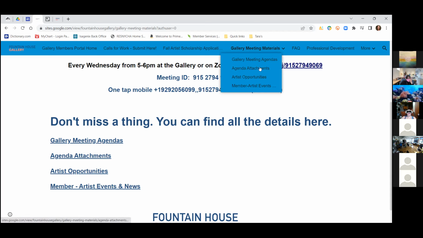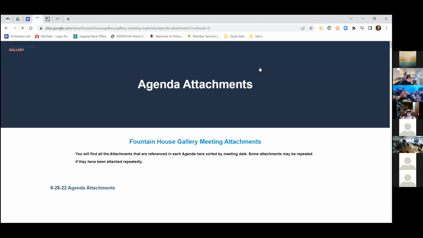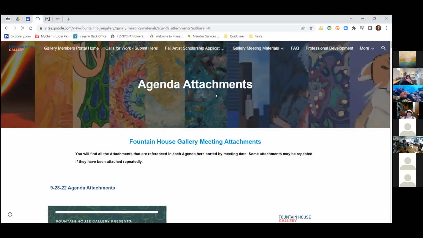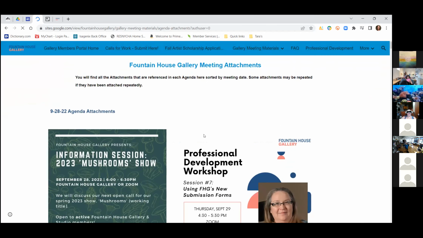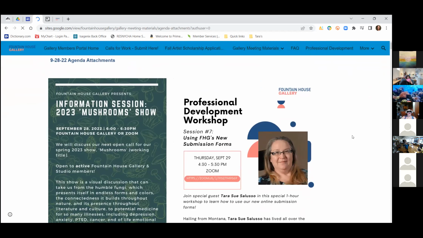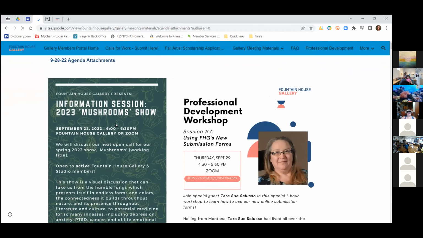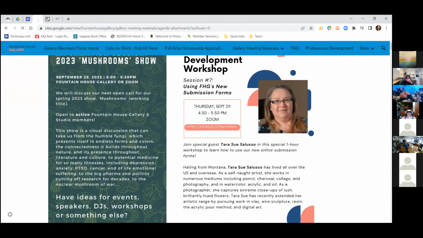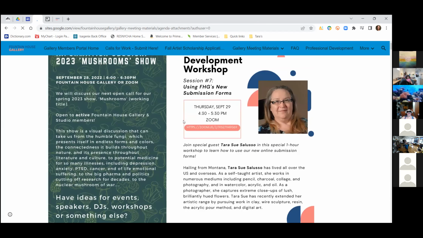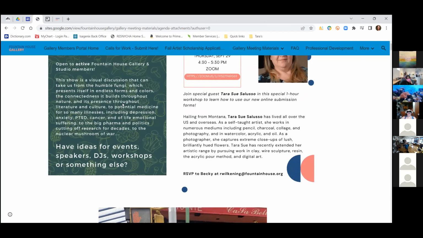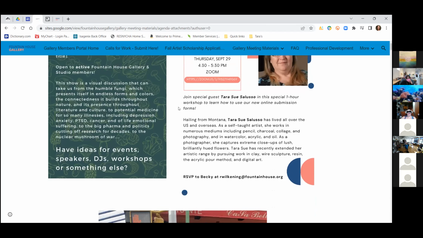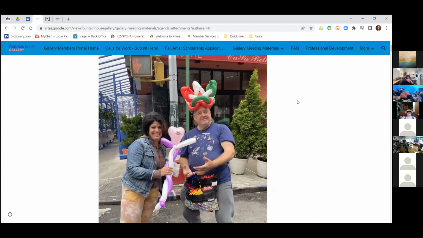So for example, if you wanted to look at the attachments, in the agenda, it's got the little icon for the attachments. And if you want to go in and see what those look like, this is what they look like. So, we had the information session for the mushrooms last night. That was an attachment. The professional development thing was an attachment. So that's here. I kept those side by side because they were kind of presentation things and that made sense.